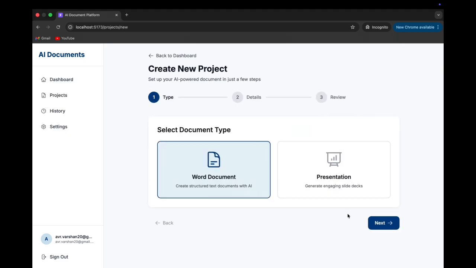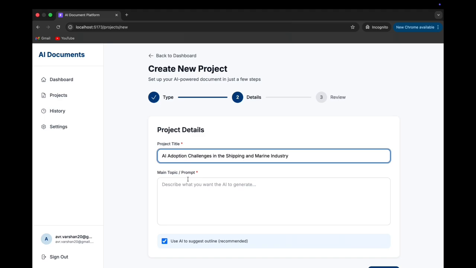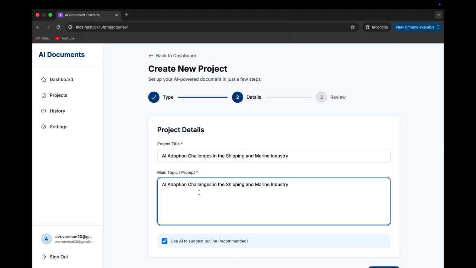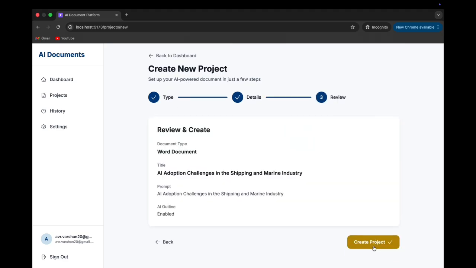Let's create a new project and I'll select the document type as Word Docs. We'll enter the project title and the main topic. I'll also check the option for AI suggested outline, which automatically generates a complete structure using the LLM. We'll create our new project.